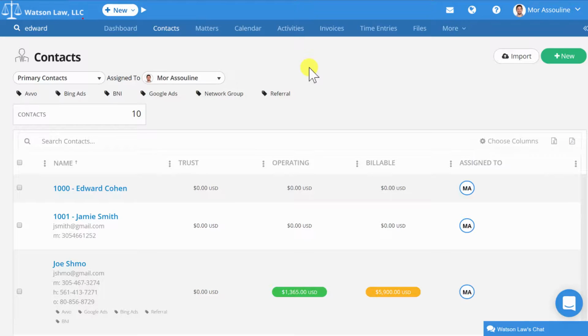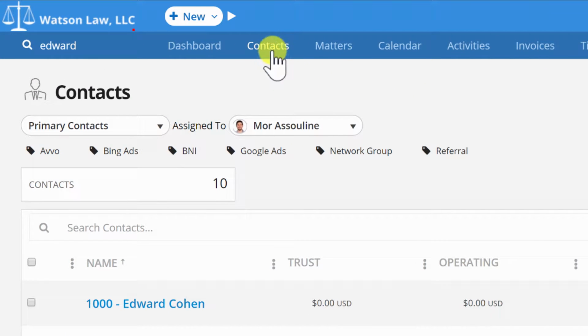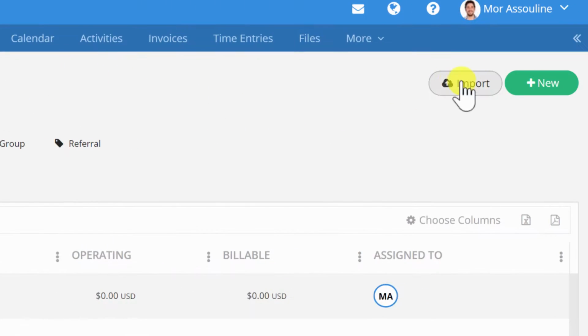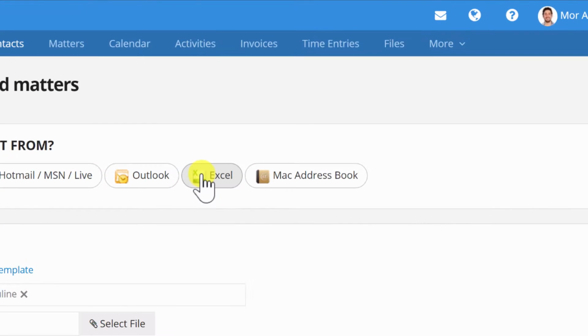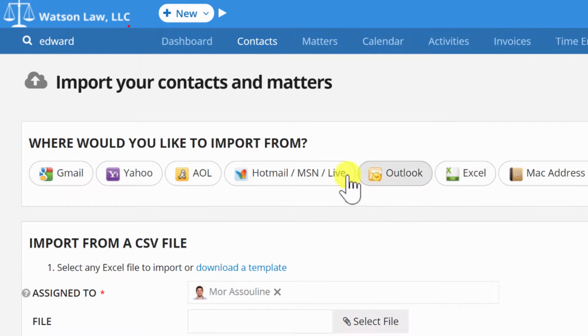To import your contacts and matters in the software, you want to click Contacts on top and click the Import button on the top right. The first step is to click the Excel icon. You can import, however, from your email if you like, but we do recommend Excel. And click here to download the template.